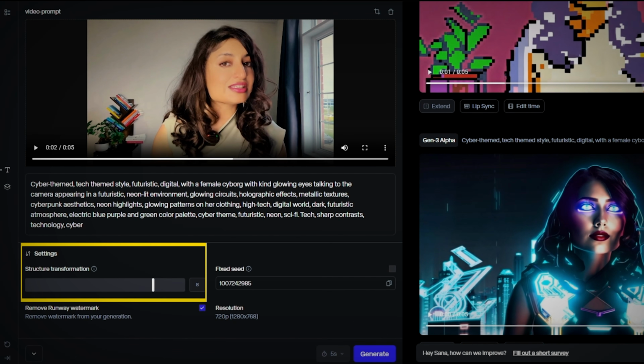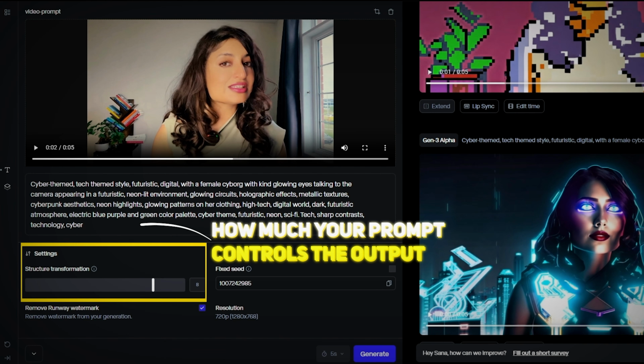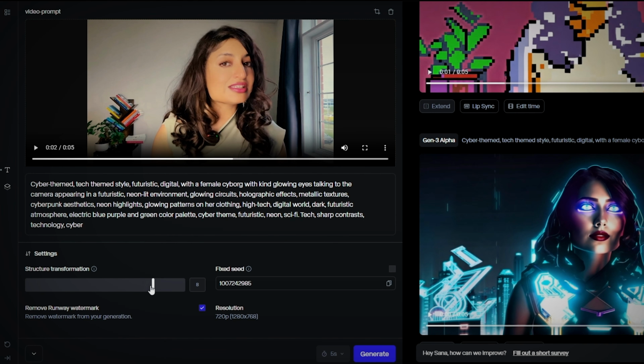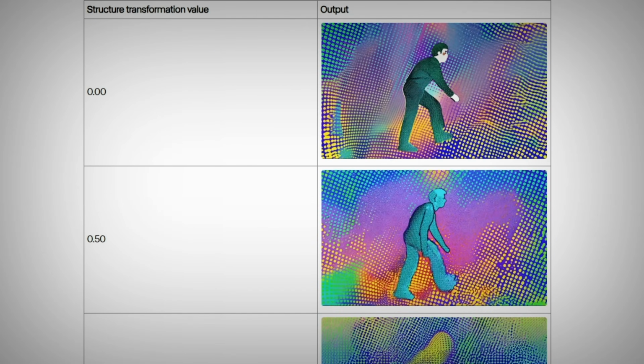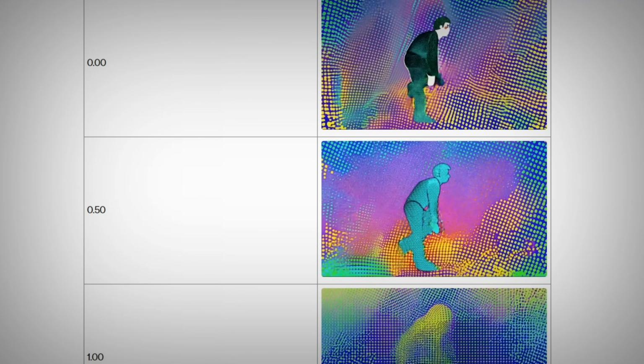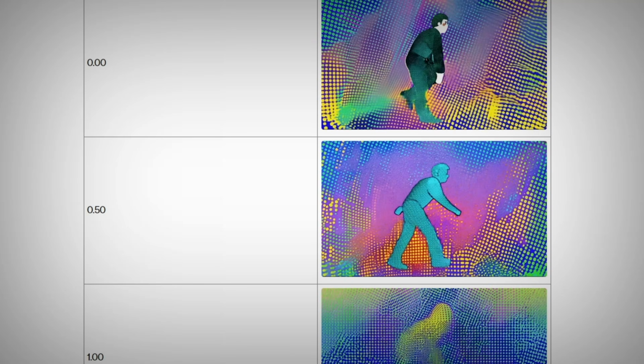It's the structure transformation, and it's available right here. The setting controls how much your prompt changes the video. Low values will provide an output that's very close to the original video, whereas higher values will give you a result that's very different from the original video. A value between 0.25 and 0.75 is the ideal range to work with. I generally use 0.5, and I found that it works really well for what I'm trying to create. Looks amazing, and it still keeps aspects of the original video.